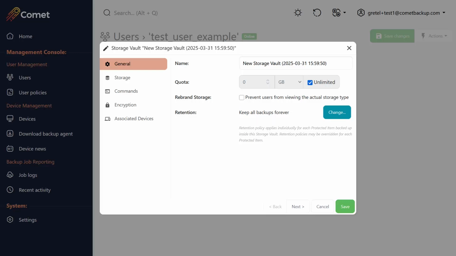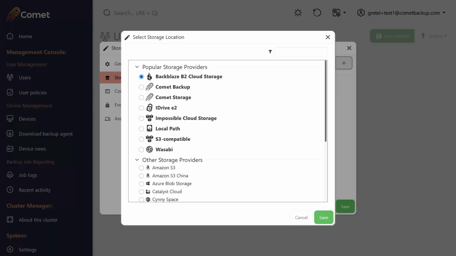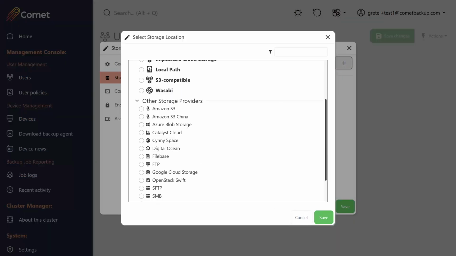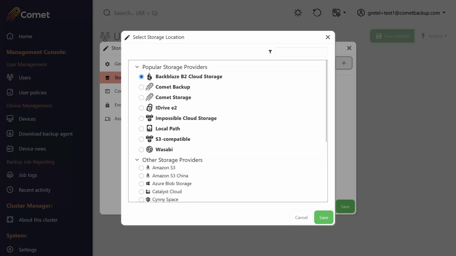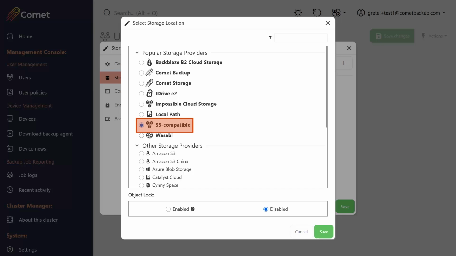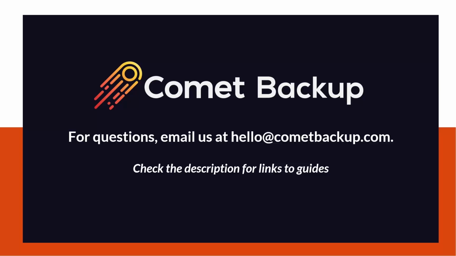After setting your customizations, go to the Storage tab and click on the plus sign. Some storage providers are readily configurable as a storage vault. If your storage provider cannot be found in this dropdown, you can choose the S3 compatible option here. Save your storage configuration here to create your storage vault. Those are the steps to configure direct-to-cloud backups with Comet.